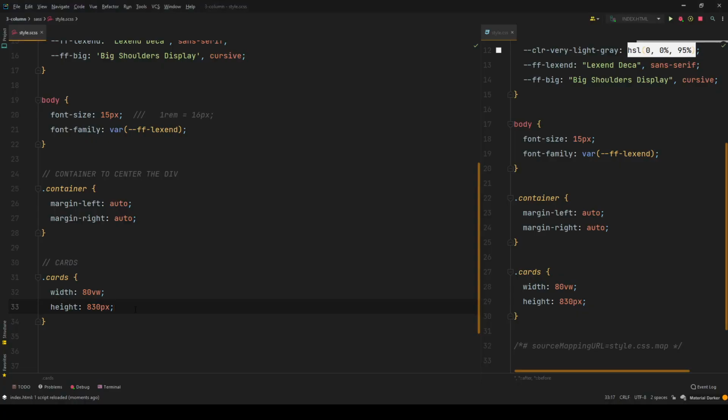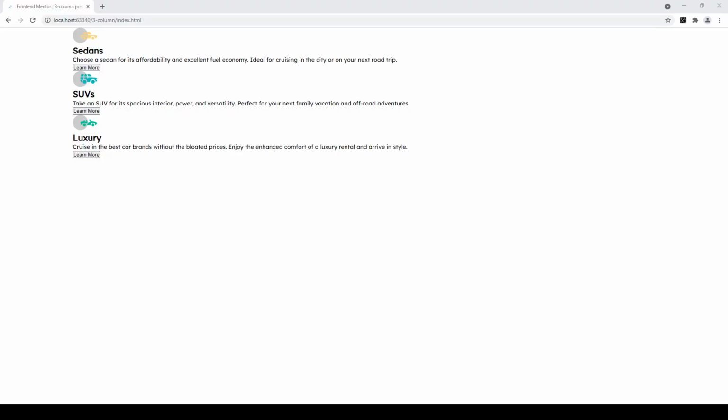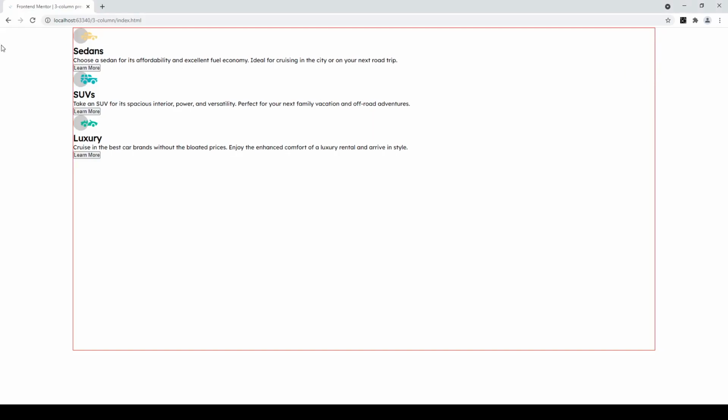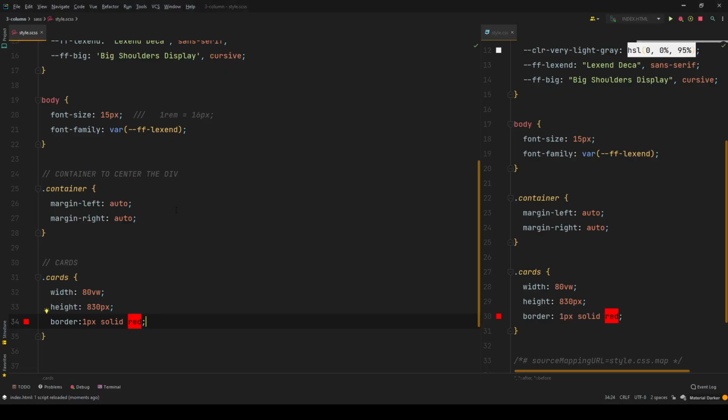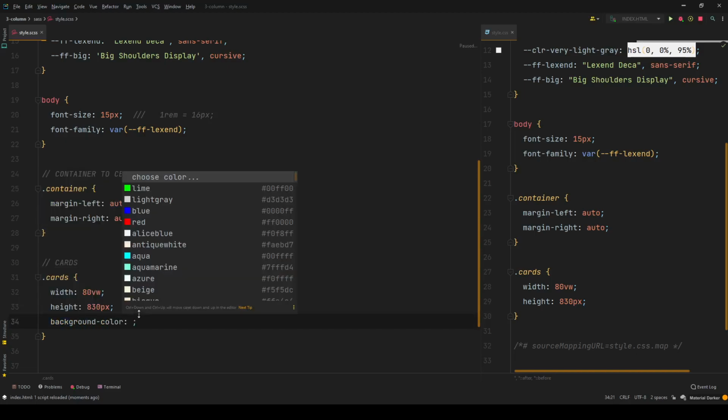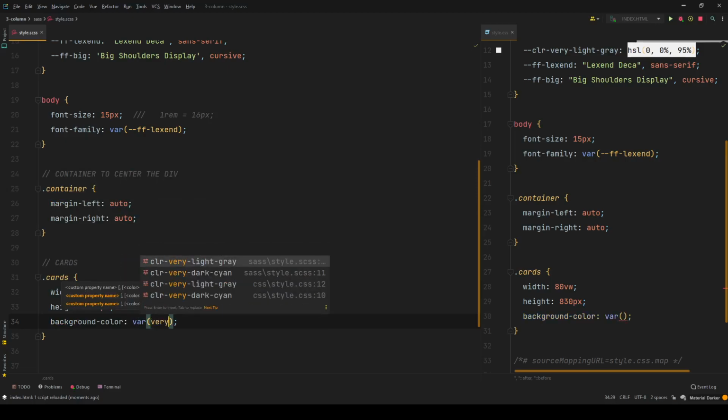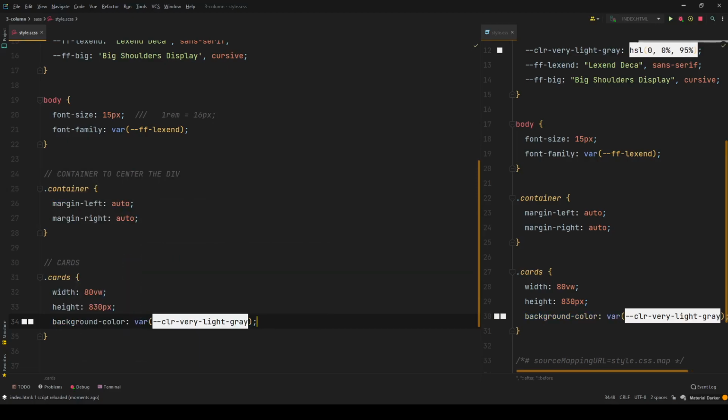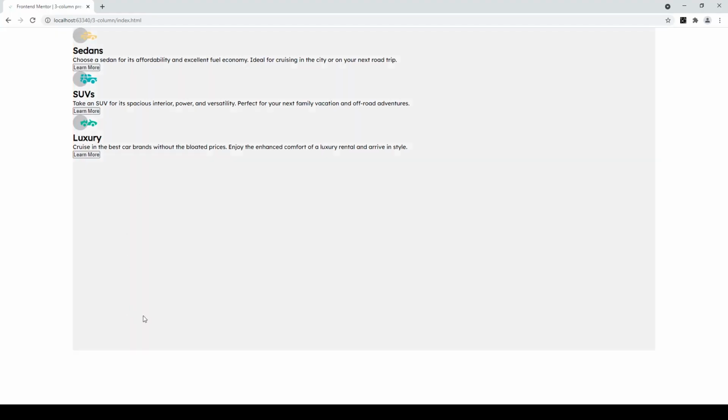given width. And the way you know it is if you give it a border to check, you will see that this has equal gap from left and from right. This is my empty space because I don't have any content here. All right, so let's remove the border. Next, I want to give it a background color. Again, I'll use my variable very light gray. Perfect. You see this nice blue color here, the background.